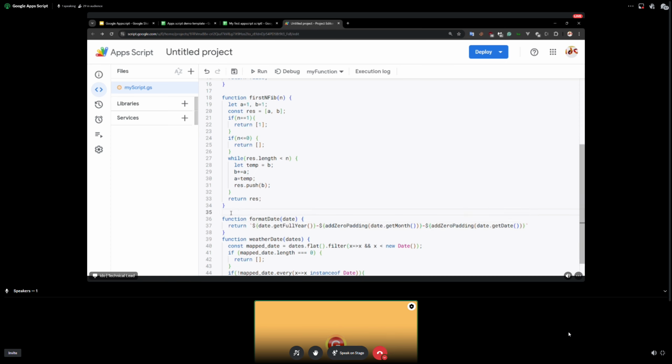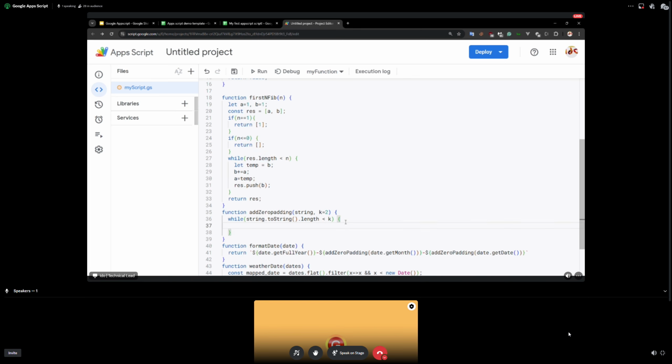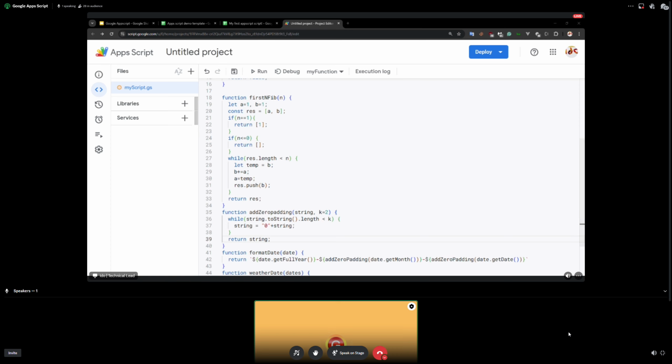And to add the zero padding, we'll do add zero padding, string and k, where k is the length of the string. While the string is less than k, so this is in case it's a number, we need to call toString to have access to the length property. We do string equals 0 plus string and return the string.